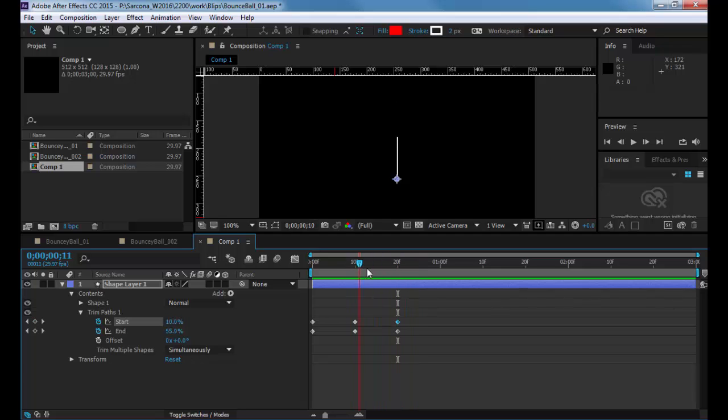All right, so what happens between here and here is that the end is also going to the end of it, so that end point, but then the start also comes to the end. All right, so it's basically just scaling those two points together. So very easily, I've created this kind of like little blip animation.